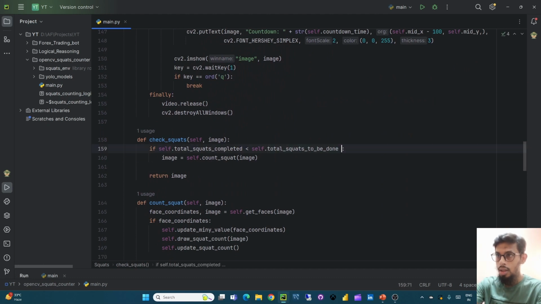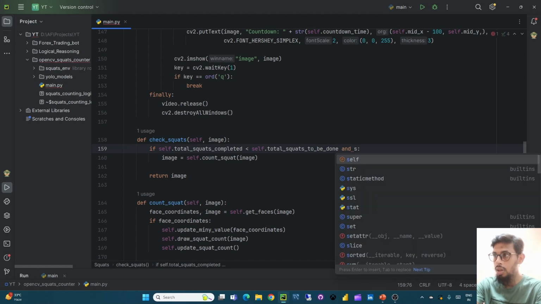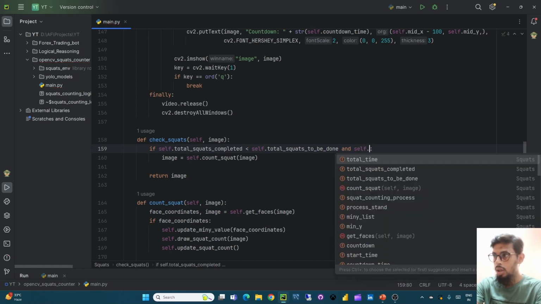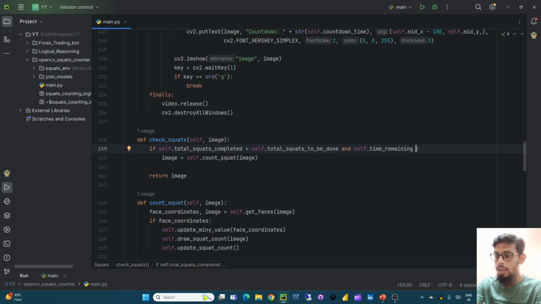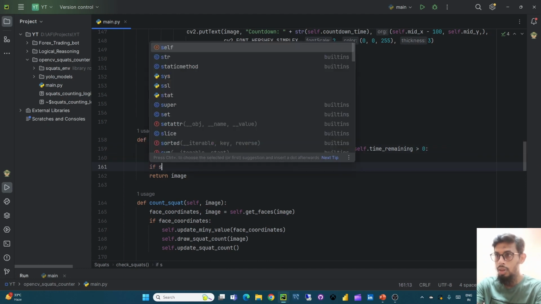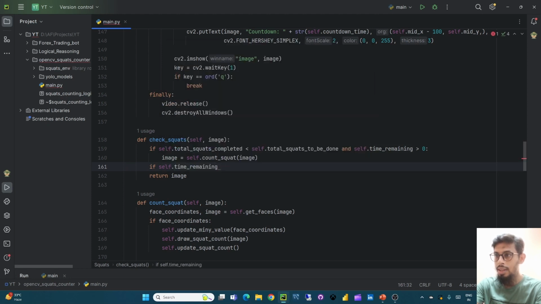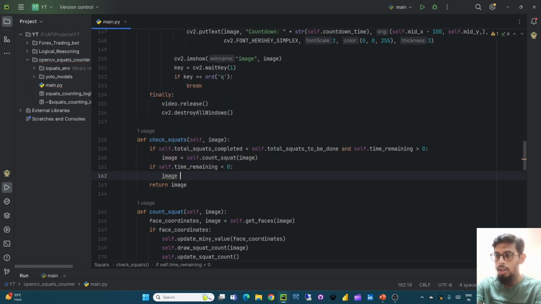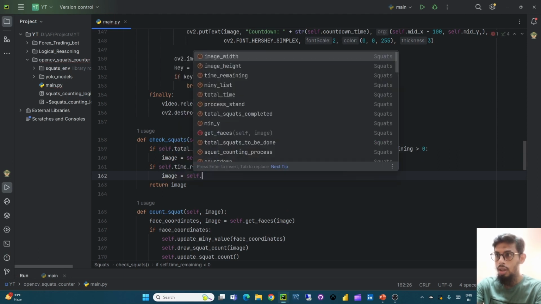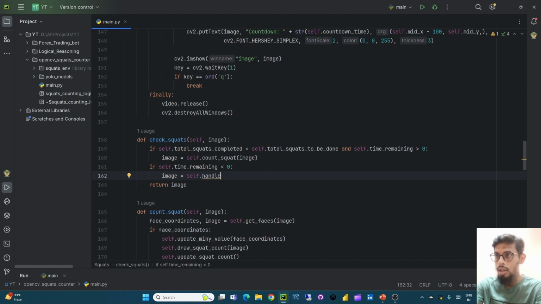Okay, so we have written, we are checking if the total squats completed is less than squats to be done, and also we'll have to check if self.time_remaining is greater than 0. Okay, in here then we will check if self.time_remaining is less than 0, then we have to set image equals self.handle_try_again.